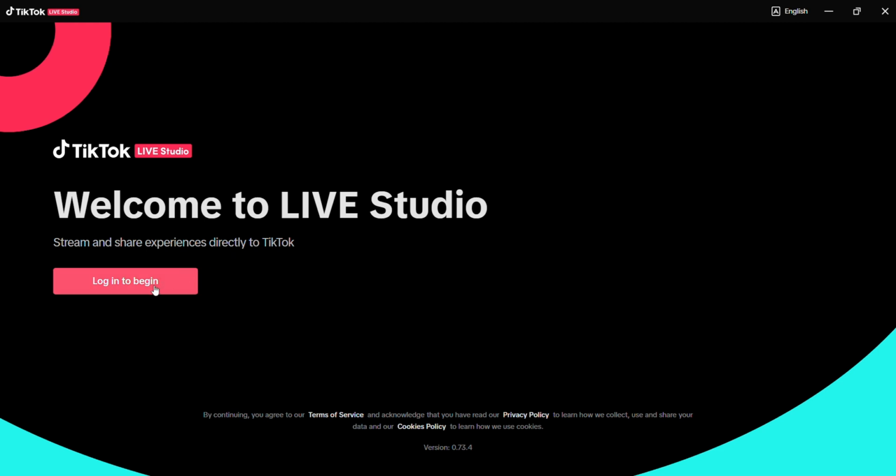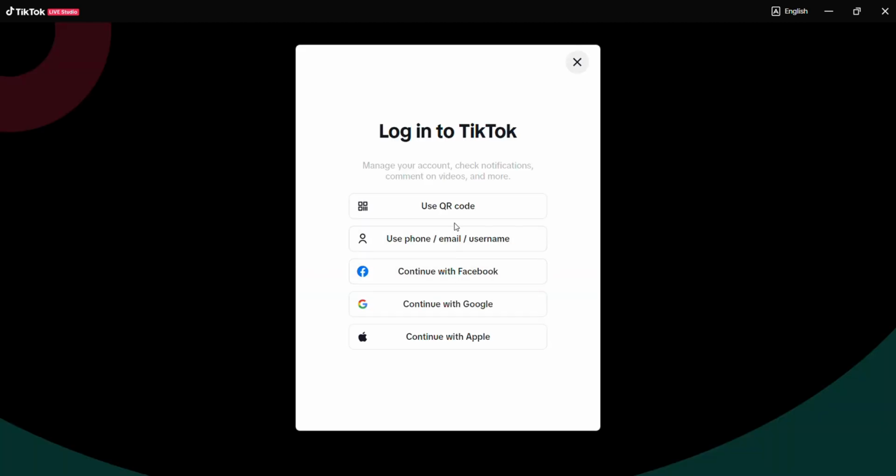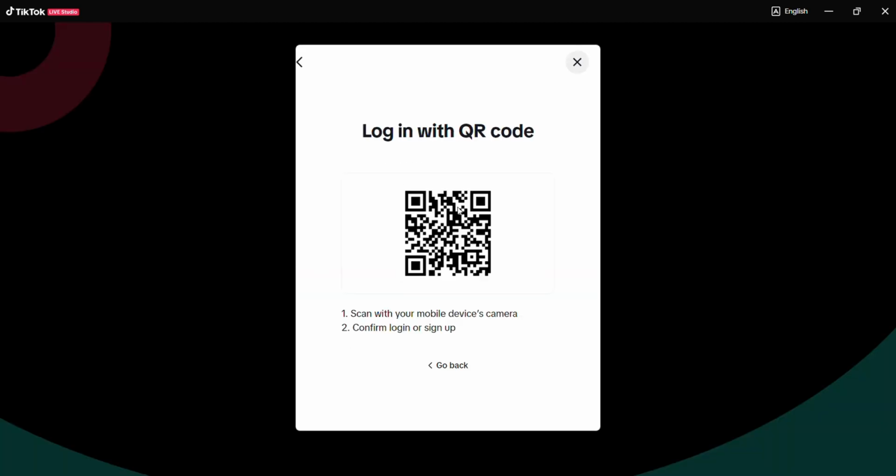So this is the TikTok studio app. You're gonna want to click login. I'm gonna be using the QR code in this scenario again.